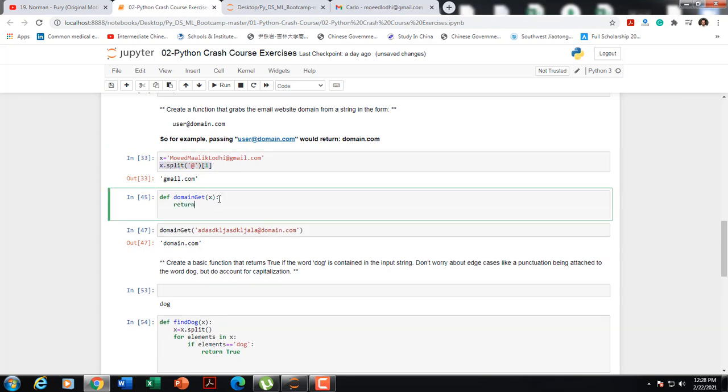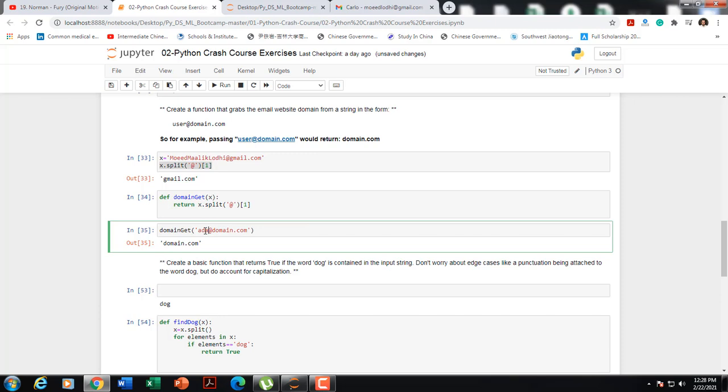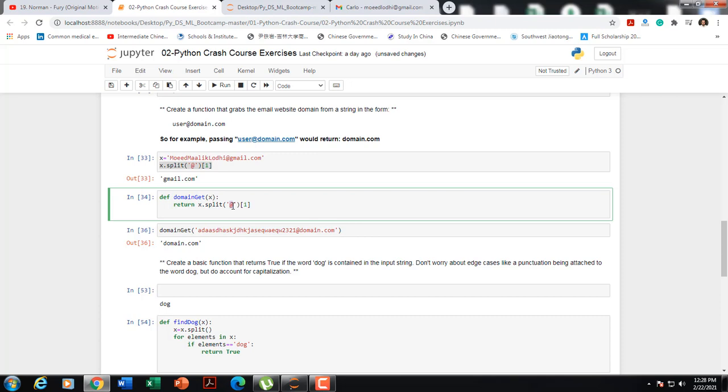I will say return x.split at 1. If I run this, I get domain.com. If I pass in anything random, I still get domain.com. What I've done over here is told Python to take any argument by the name of x and split it on the @ symbol, because emails always consist of the @ symbol.